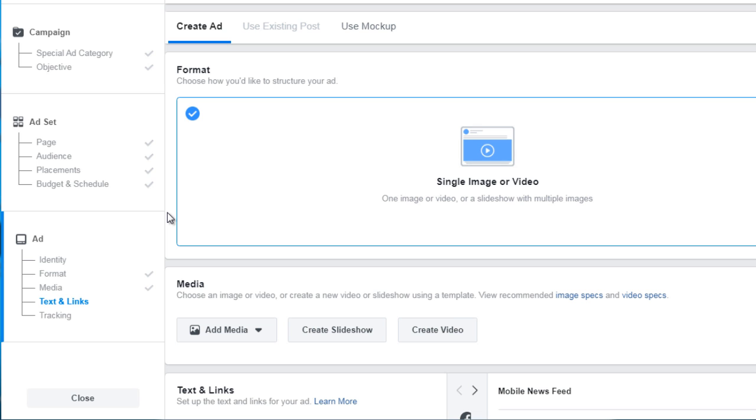So that's pretty much it. As a recap, add the images here, add the text, add the links, click continue, and then your Facebook ad will get approved. Now, bear in mind that if you're just getting started, it's going to take a lot longer to get approved.